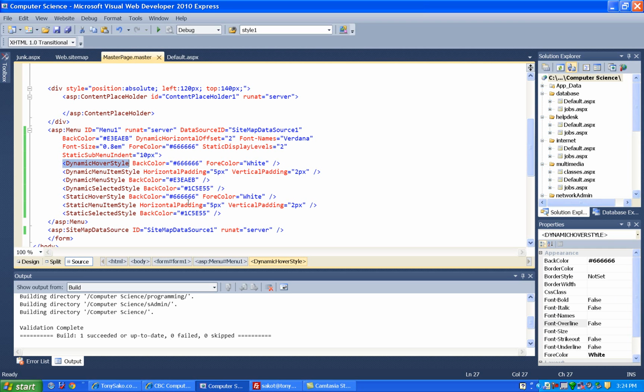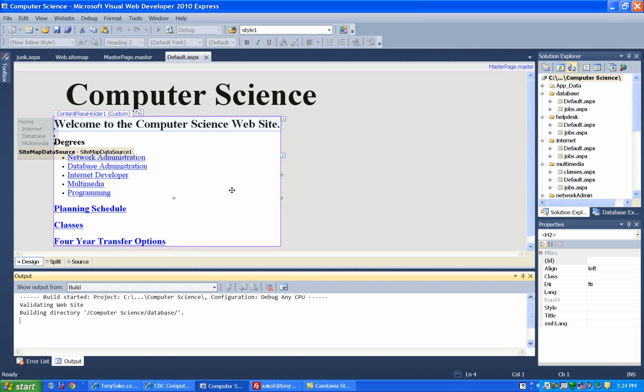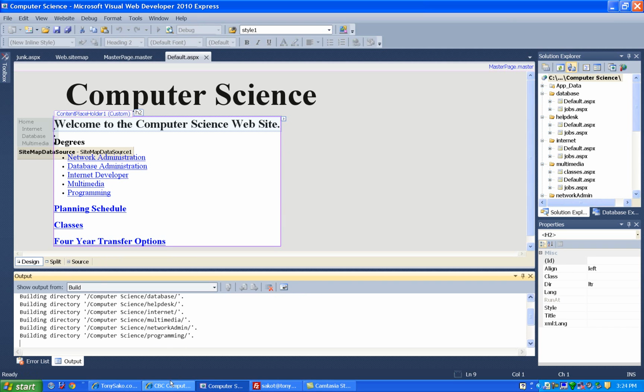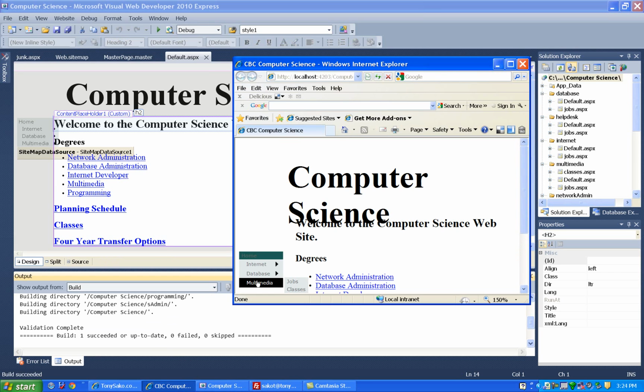What I usually do is pick one of these. I'm going to choose this static hover style. I'm not sure which one this is, but I'm going to change it to black. I just use black because it makes it really easy to see. Now when I run my page, I can see one of those colors is going to turn black. Yeah, when I mouse over it, that's when it's black.